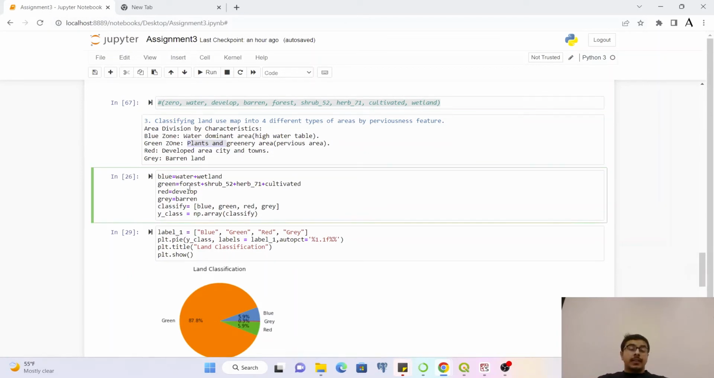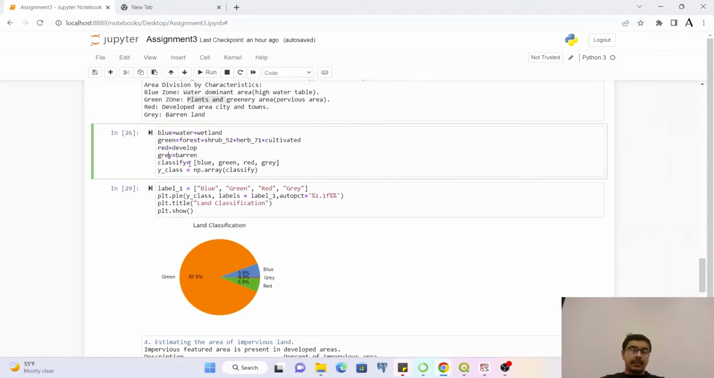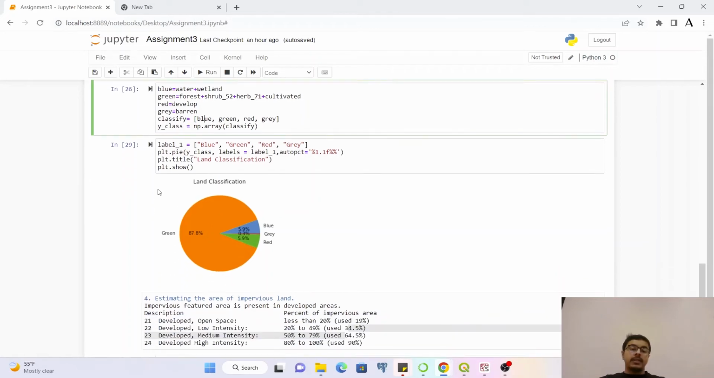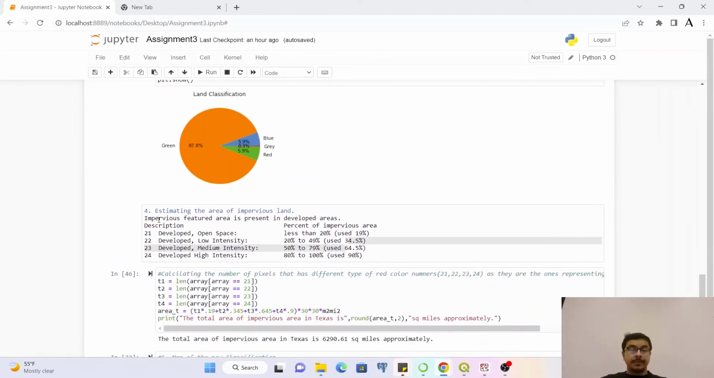Since we have already calculated the number of pixels in all the zones, now we just add them up to make the blue zone, green zone, red zone, and gray zone, and create a list out of them, then convert that to a numpy array and feed it to matplotlib to generate the pie chart as shown. Now we have the green zone at 87.8%, followed by red and blue, which are almost equal at 5.9%.